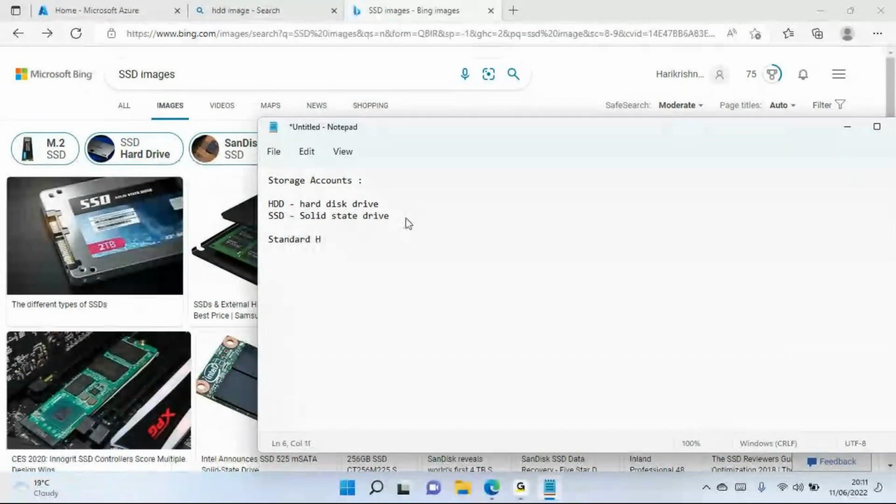So we have got standard HDDs in Azure. It means the storage hardware used in Azure data centers for this storage is in the form of standard HDDs. Those are magnetic drives, so the hardware is a bit old. Now we have standard SSDs, premium SSD, and we also have ultra SSD.